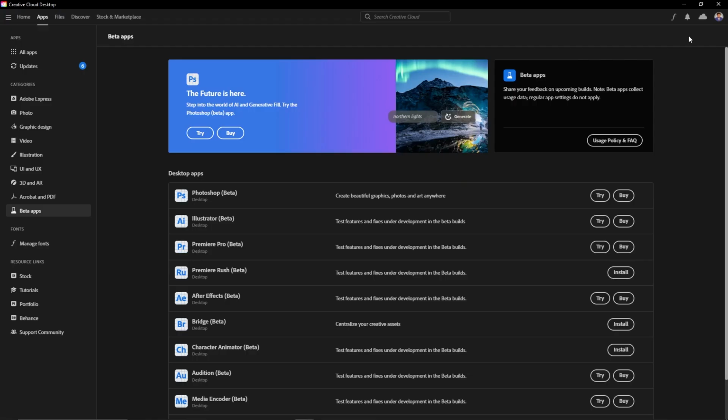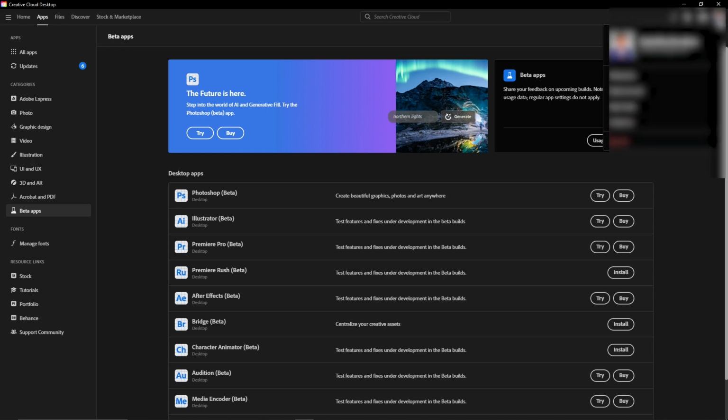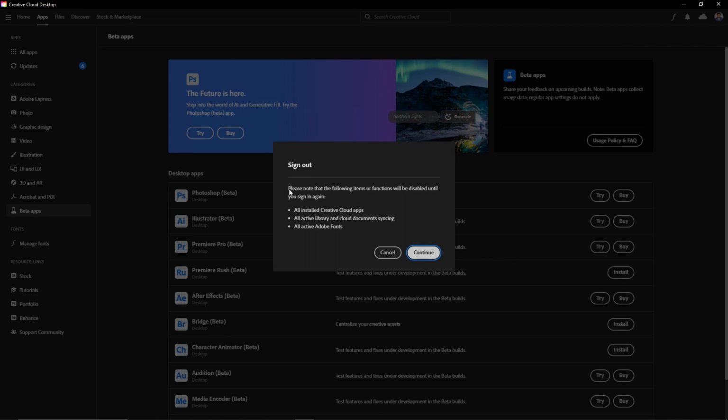I'm going to close this up, and the first step is to sign out from your account. In your Adobe app, just click on here, account, and then click on sign out. Here you need to note that the following items or functions will be disabled until you sign in again. All installed Creative Cloud apps will not work, and all active fonts will be disabled as well. So click on continue.